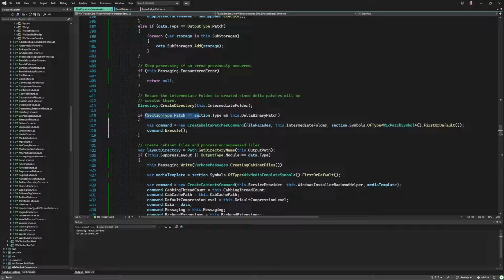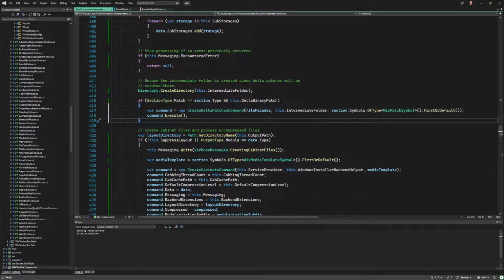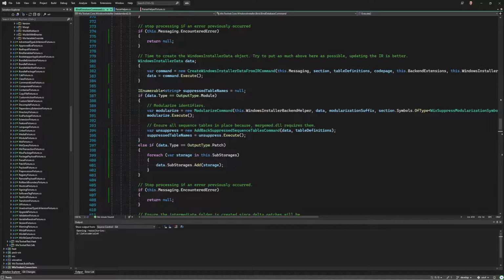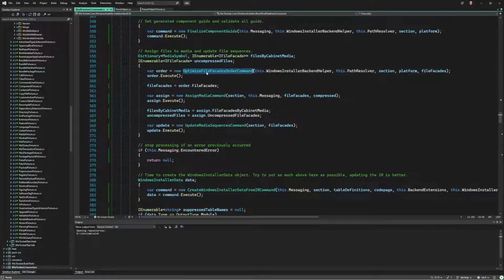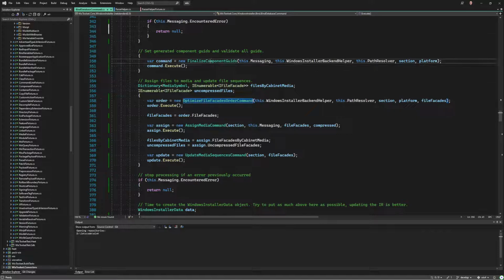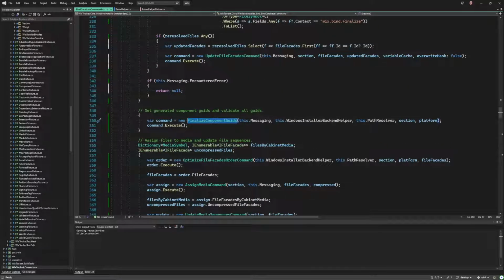So I'm looking for something like section type equals product, and then we'll go from there. So we should be able to do it before cabinets. And we don't have to worry about this modularization. There's the Windows installer data from the IR command. We only create components for every component symbol, so we could do it earlier than that, before we optimize files. Yes, finalize component goods. That's a pretty good thing. Although we could even do it earlier than that.